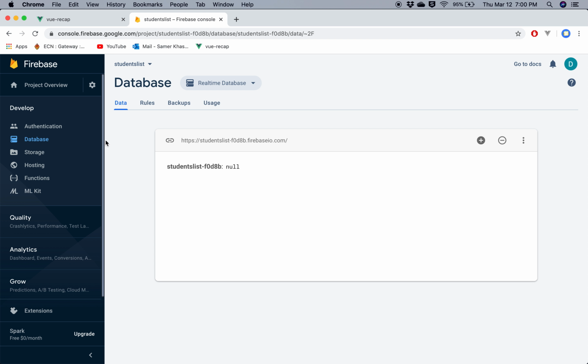So this is my Firebase database, if you recall. So we created the database in class. And then essentially now we're just going to create a collection in which all the data is just going to be located. So we called our database students list, I believe.